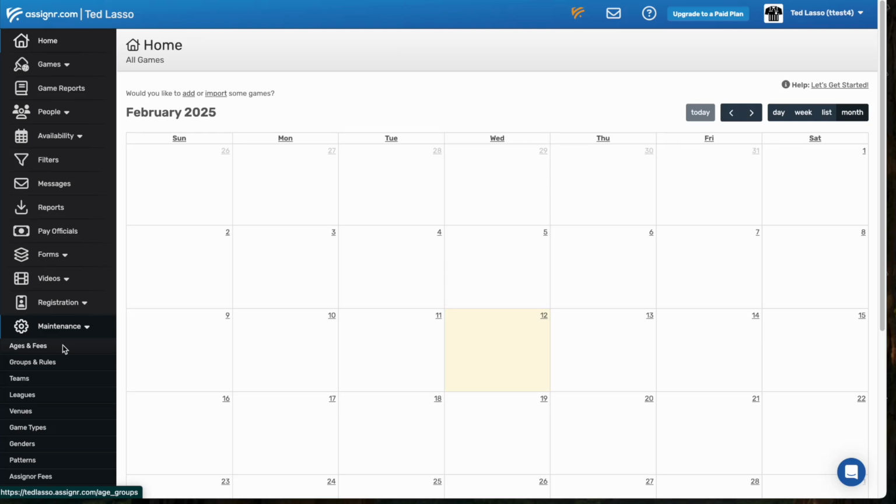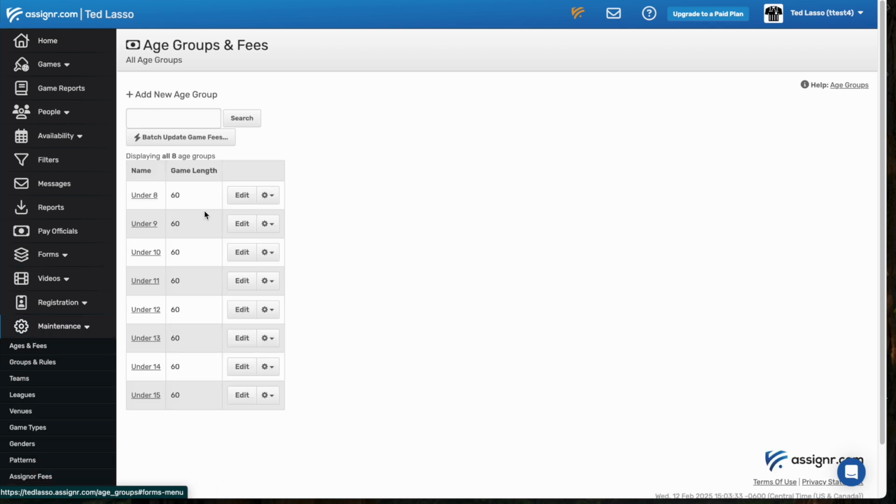First, let's walk through how to set up age group-based fees. So if you're working with just one league, or if all of your leagues or clubs pay the same game fees, then you'll want to set up your fees from the Maintenance, Ages, and Fees page. This will apply fees to each game assignment based on the game's age group, pattern, and position. You'll select Edit next to each age group and fill in the game fees in the game fees table accordingly.